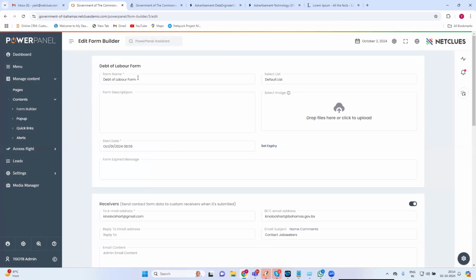The form name, what is the form name? There is a select list. Is it a default list or any other? I'm not going to make a change over here right now, but when I show you add new, I'll show you how exactly it works. Correct.